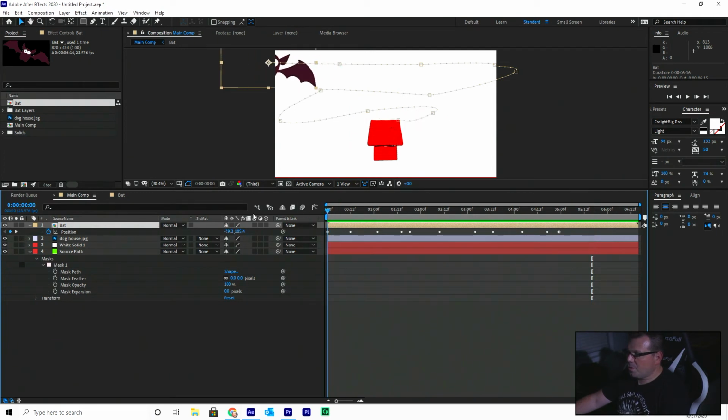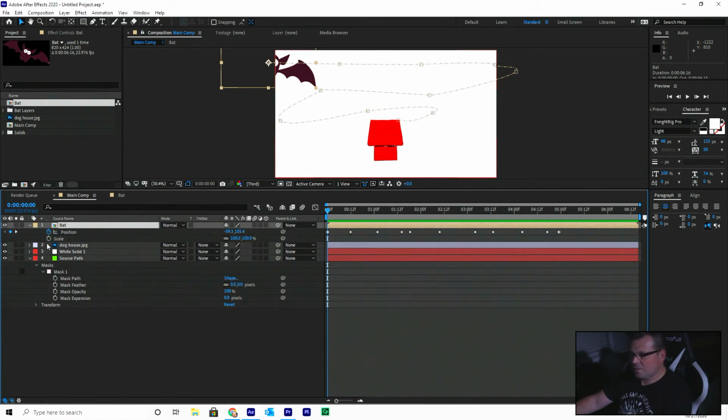So let's go back to the beginning and then let's change the scale of the bat as he flies in. To do that, I'm going to isolate the scale. Actually, I want to see the scale with position. The shortcut for scale is S. But if I hold down Shift S, I now isolate the position and the scale for this layer. So I can see two things at once.